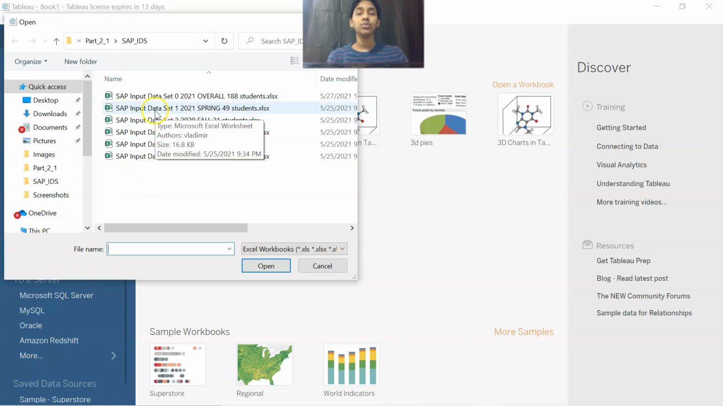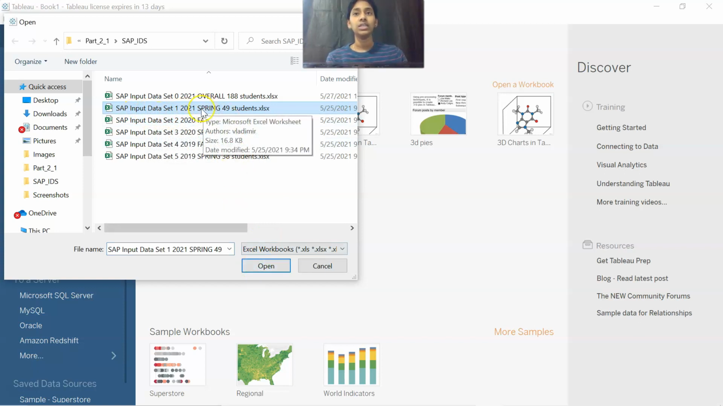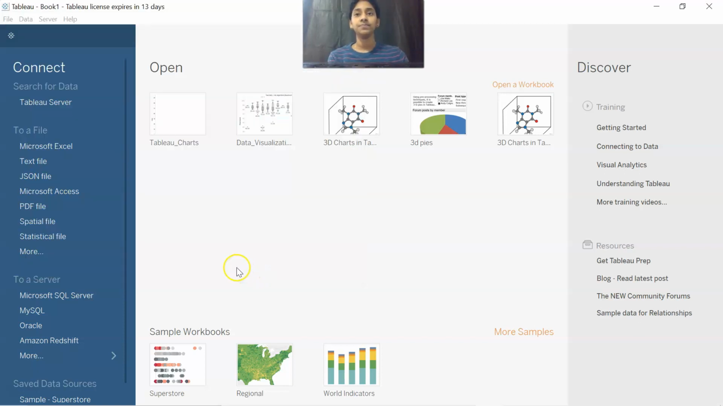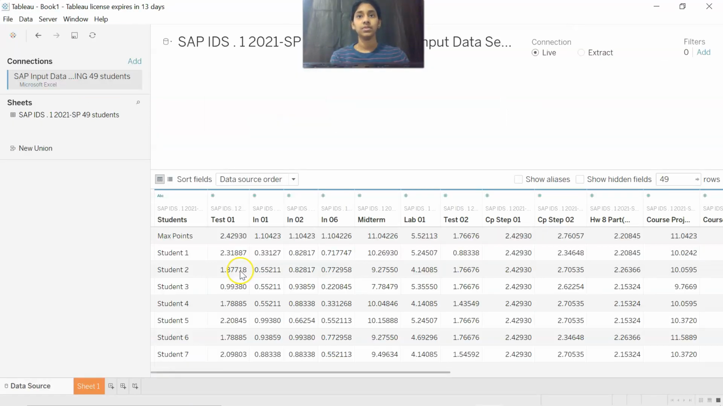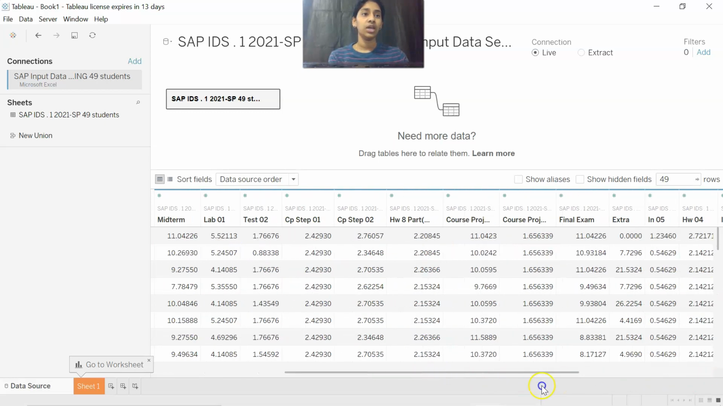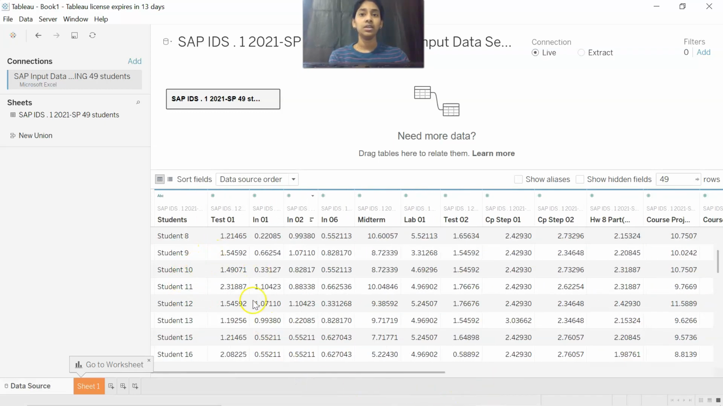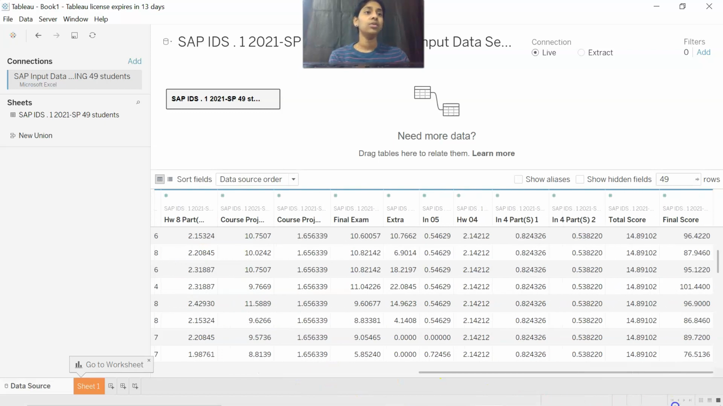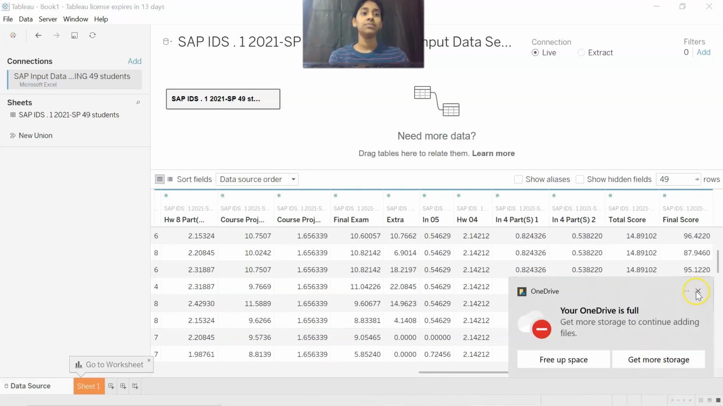I'm taking this 2021 spring semester student academic performance dataset. Let's explore the dataset after loading it. Select the dataset and click open. Now you can see the visualization of Tableau where you can see the data here. You can see we have the students and their respective scores for each and every assignment.